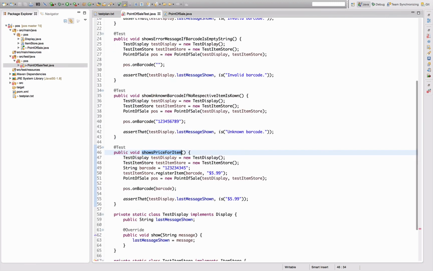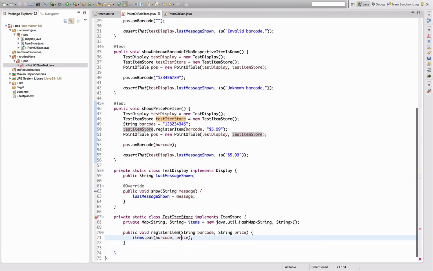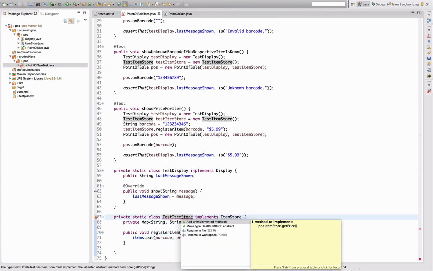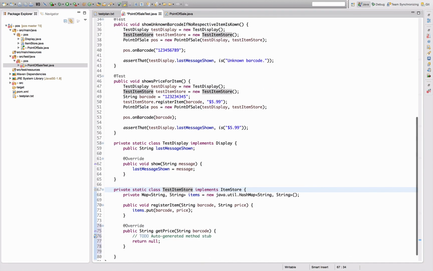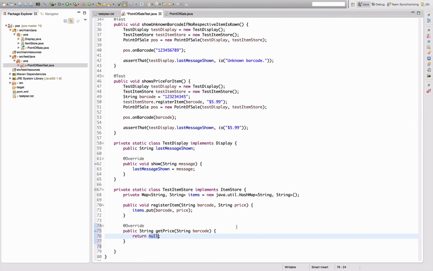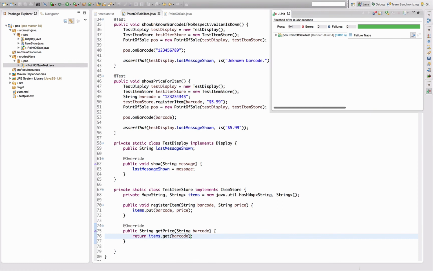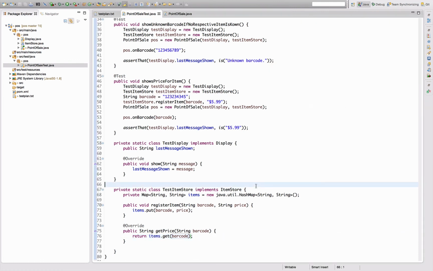Now I have a problem in my tests because my test stub does not implement the new method I just created on the item store. Can quickly factor that in and make it actually look up the barcode in our items. Maybe I should even call it prices. Anyway, let's try to run a test. Our test succeeds. That's nice.